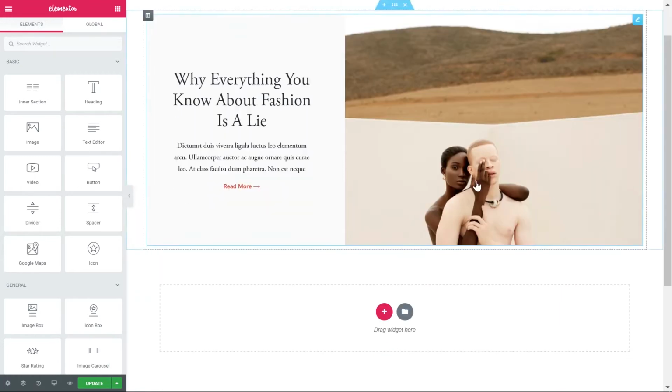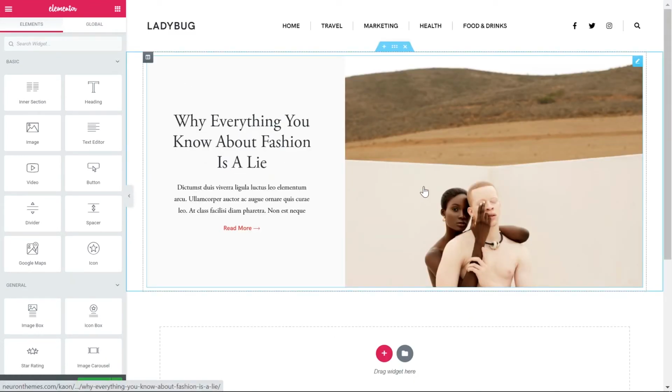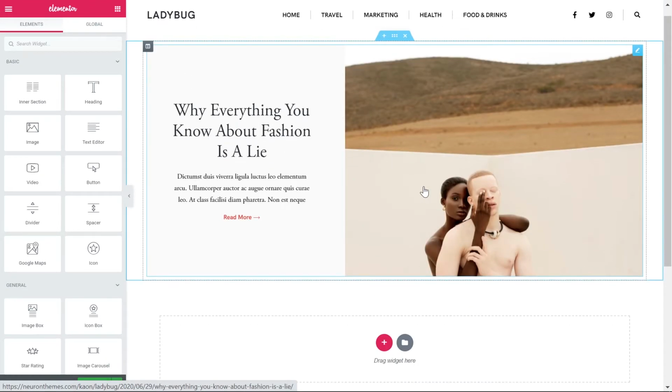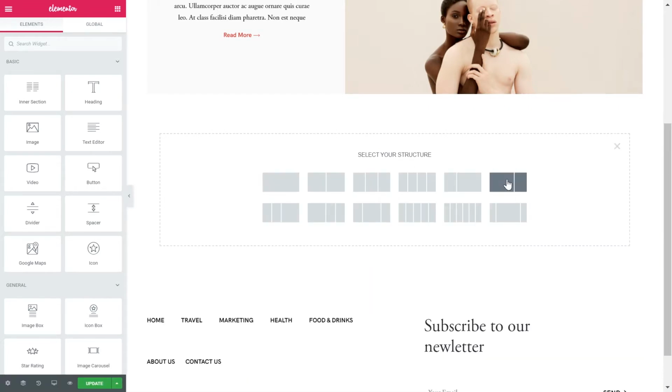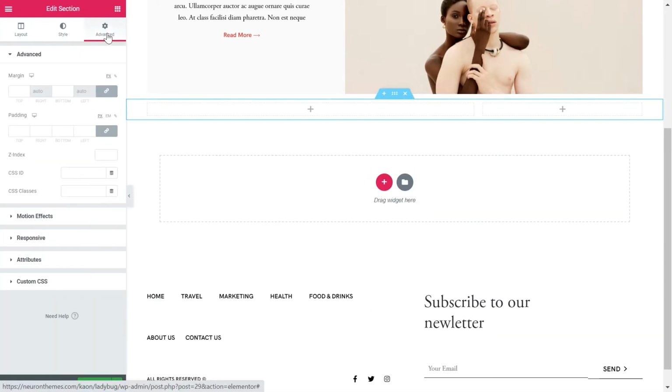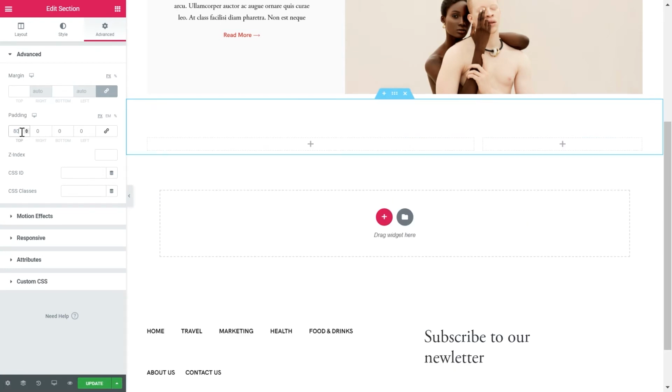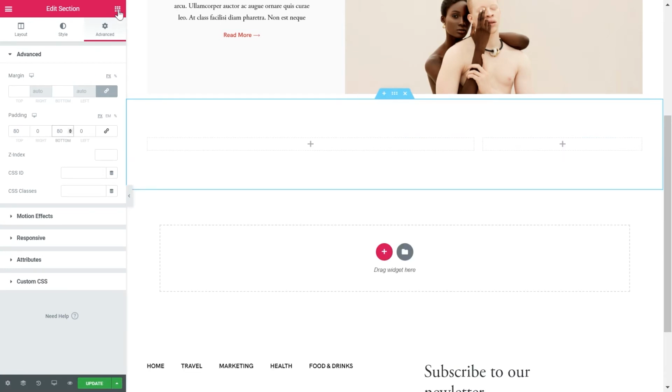To create the beautiful design that you saw a sneak peek earlier, we went ahead and added a header, a footer, and a hero section to spice up our design. So let's start the building. First, let's add a section, go to the Advanced tab, and let's add a padding value of 80 pixels at the top and the bottom.